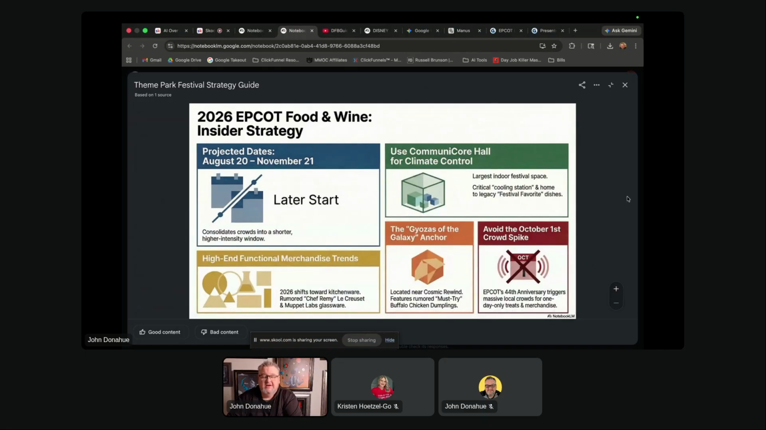Now, is it Disney? No, but you get the idea. Was this the info piece? Oh, I guess so. Insider strategy, projected dates, use Communicore for climate control. Gyoza of the Galaxy anchor. Interesting. Avoid the October 1st crowd spike. This would be a cool little, boom.